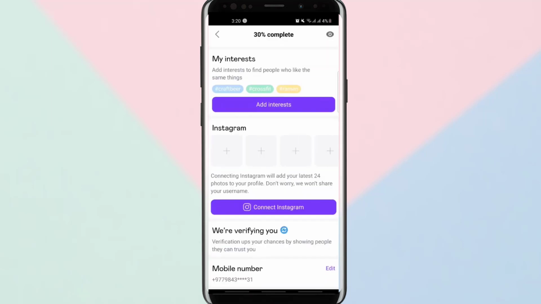Now after that, Badoo will try to verify your photo, and they will send you a code or they will send you a notification after the photo has been verified.